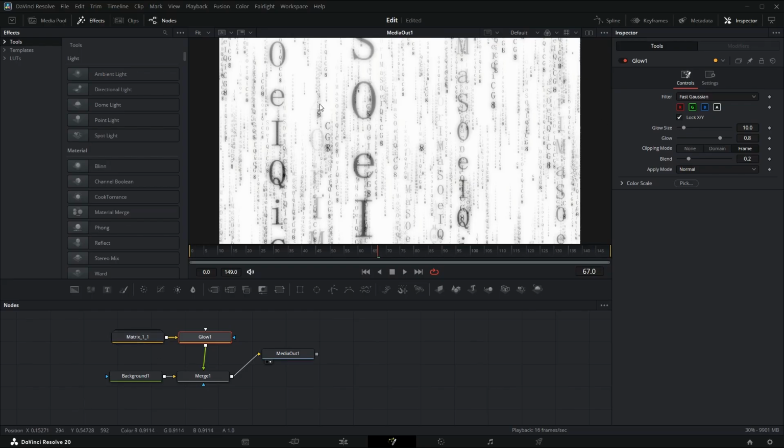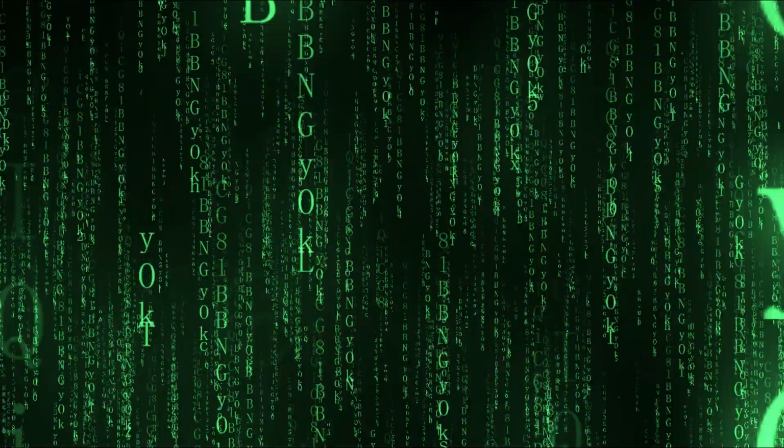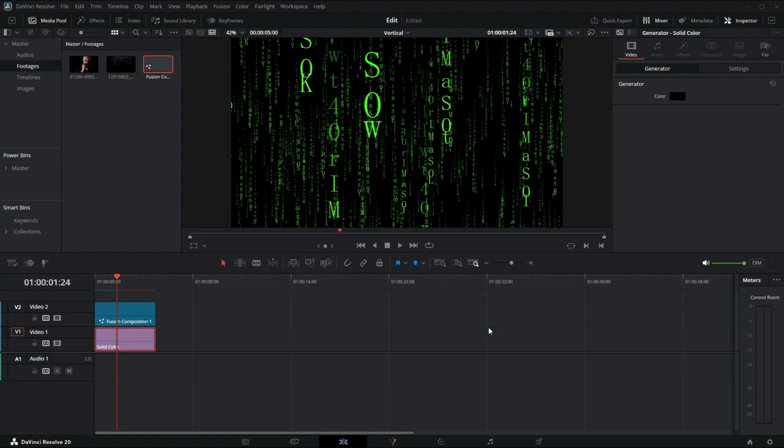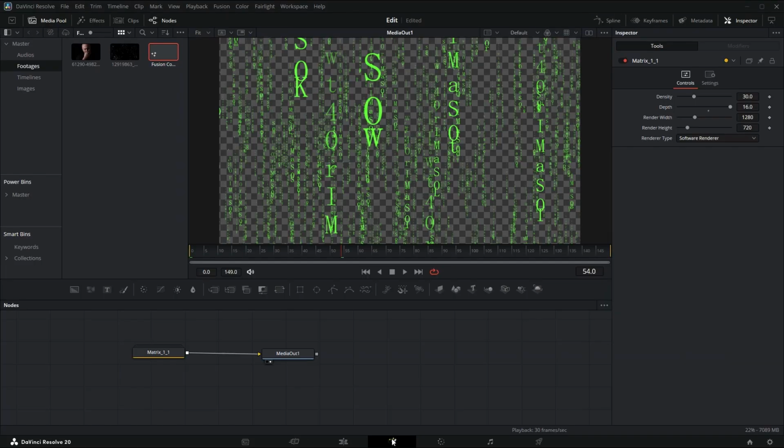So far, I've explained the density and depth options in the matrix node, which affect the thickness and 3D look of the matrix code. Next, we will discuss the two remaining options. The matrix effect covers the whole screen by default. If you want to make it smaller or place it in a specific area, you'll need to use the render width and render height options.